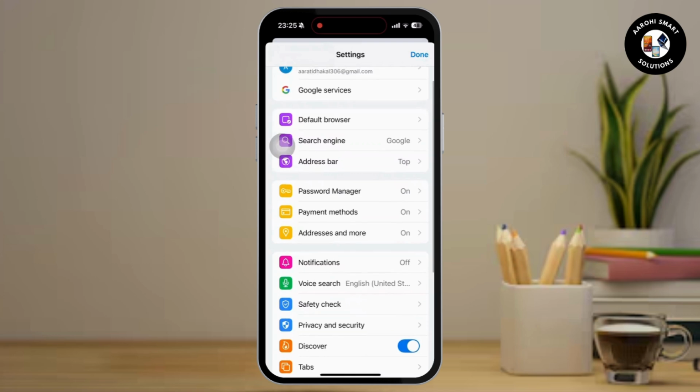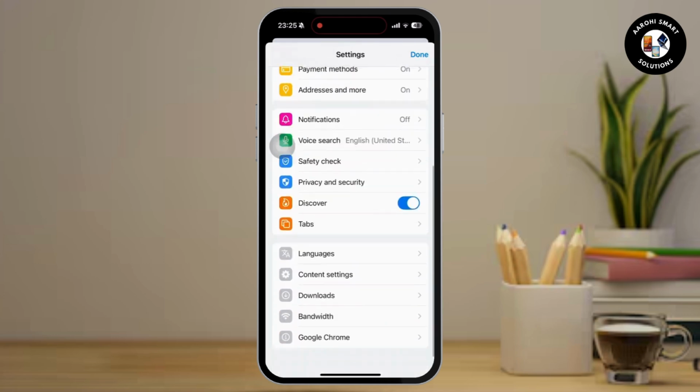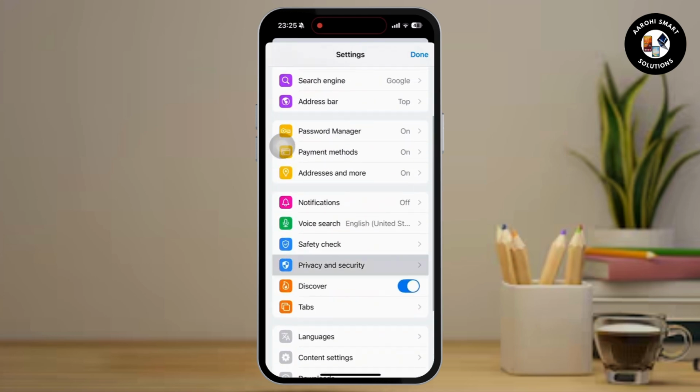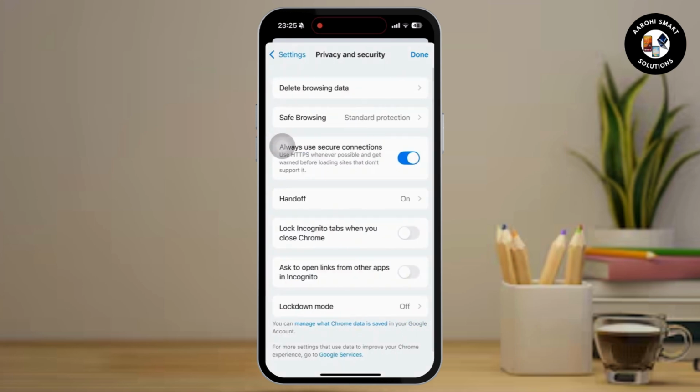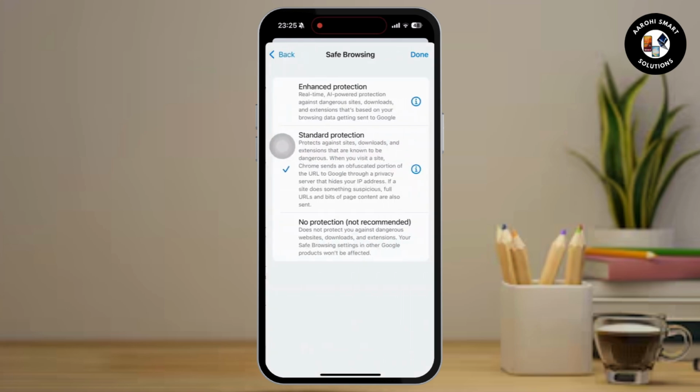And once you tap on privacy and security, you will see the safe browsing option available in there. Simply tap on it. Then simply choose the enhanced protection option available there.